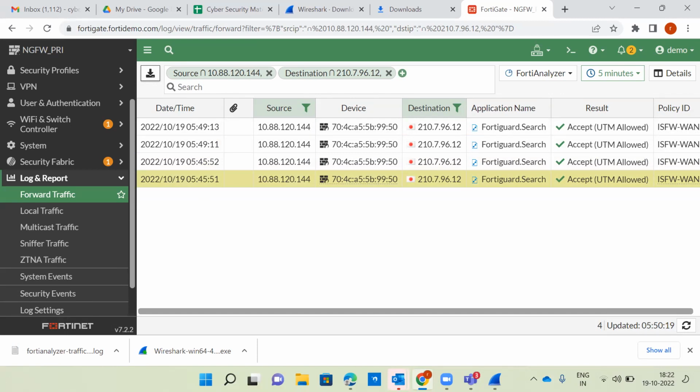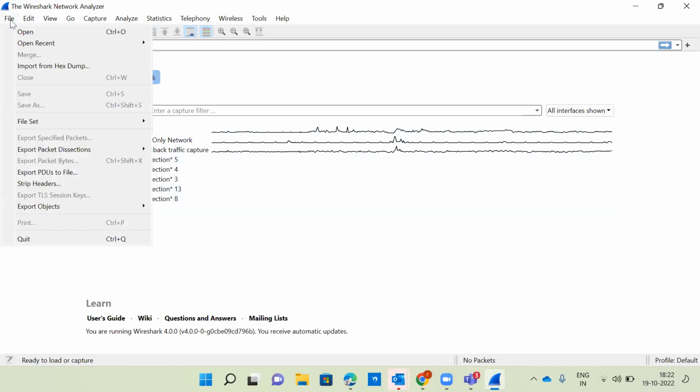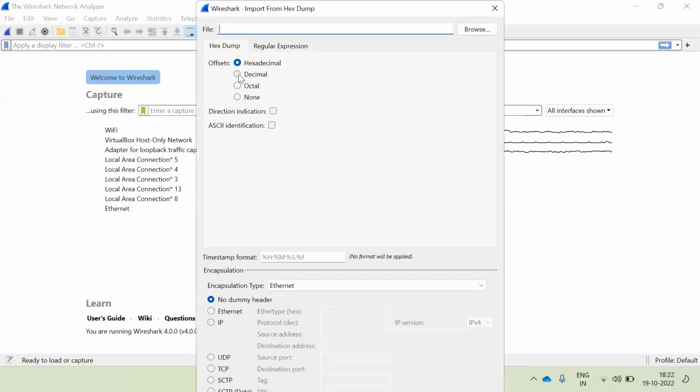I will export this one as well. Let's see. Okay. Now go back to our Wireshark tool. Now you can see here, there are multiple options. On the right hand side also there are a lot of options on the tabs. Even here there are a lot of options, but we need not worry about that. Whatever traffic we're capturing, directly you can click on File, Import from, hexadecimal file.